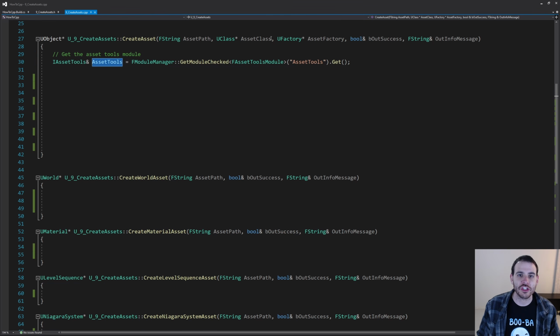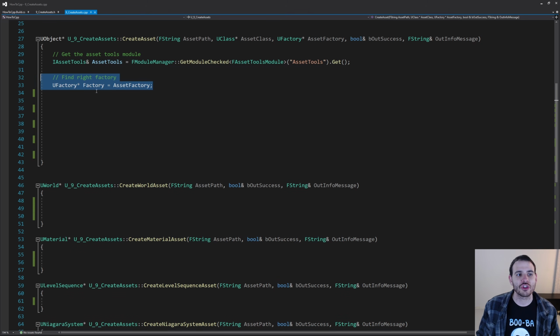The second step is to make sure that the factory is ready for the creation of the asset, because even though I said that the factory is not that really useful to create an asset, we still have to specify which factory to use when we want to create an asset. Otherwise, the asset tool module is not gonna know how to process the asset. So what we're gonna do is just make sure that the factory makes sense and it's ready to be used. So in my case, I'm just going to take the factory that we receive as input and save it into a new local variable.